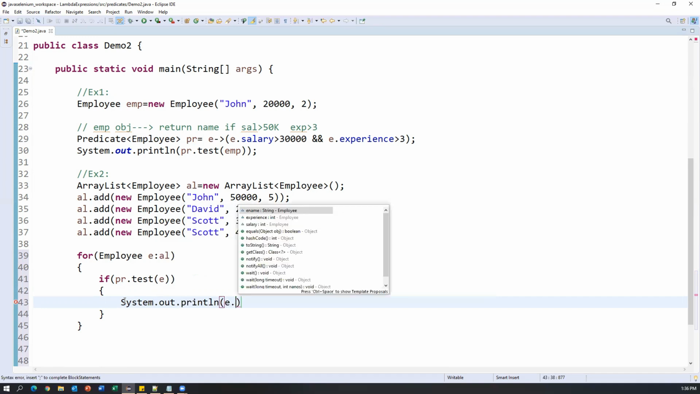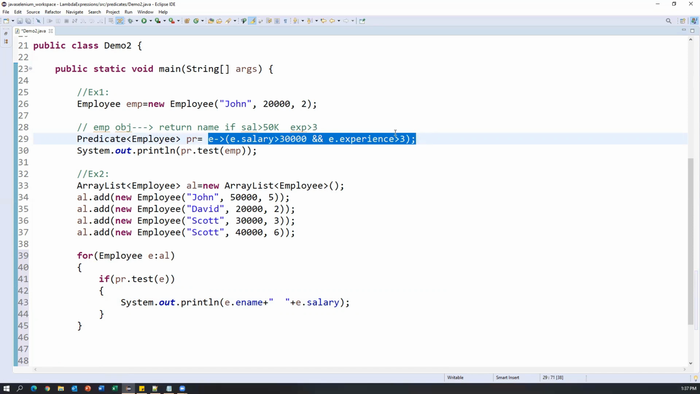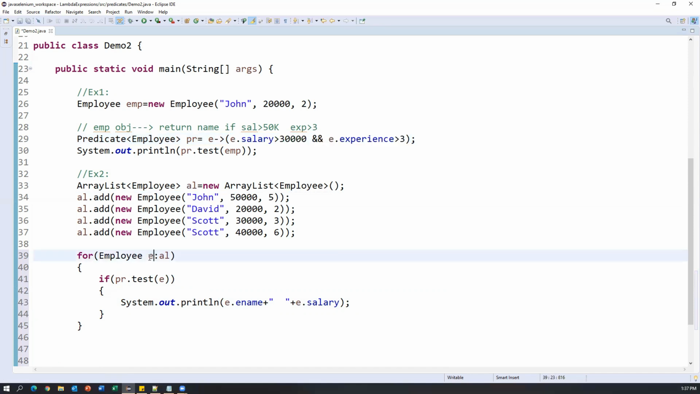From the same object E, I am directly printing the name of the employee, E dot name, and also the salary of the employee, E dot salary. Both name and salary I'm printing. If you want, you can also print the experience, no problem. When the lambda function returns true, this condition becomes true, and that happens if both the conditions are satisfied.